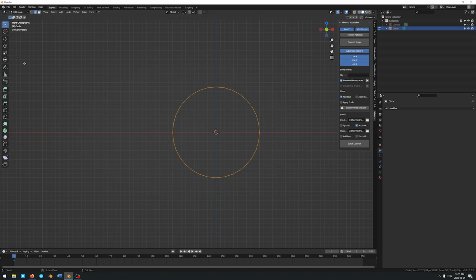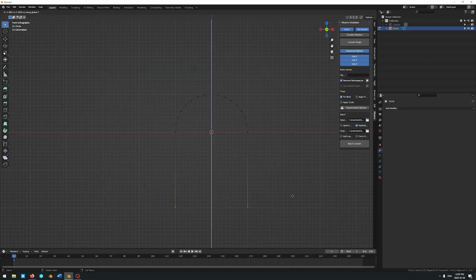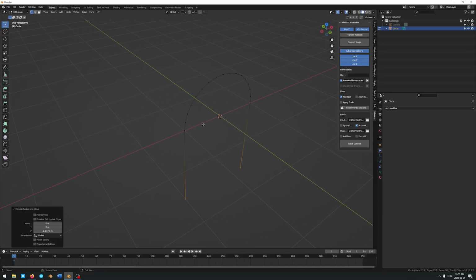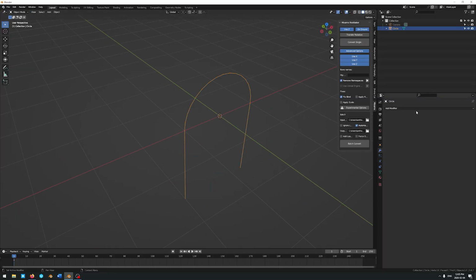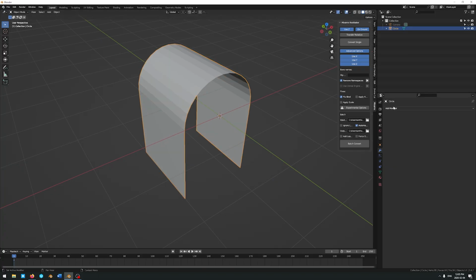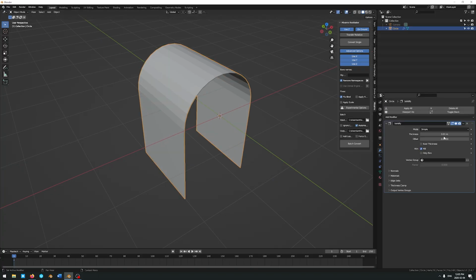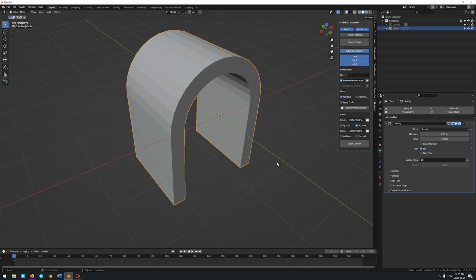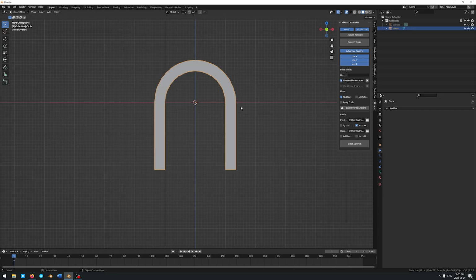And I think this is the easiest way to make this shape: you just extrude half a circle down, and then we're going to extrude it in Y, and then we will add a Solidify modifier and make it the thickness we want. This is basically the shape that this guy has.